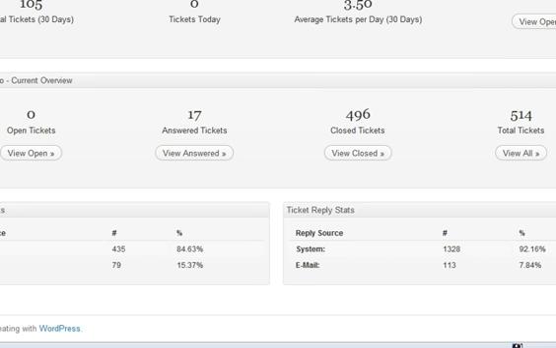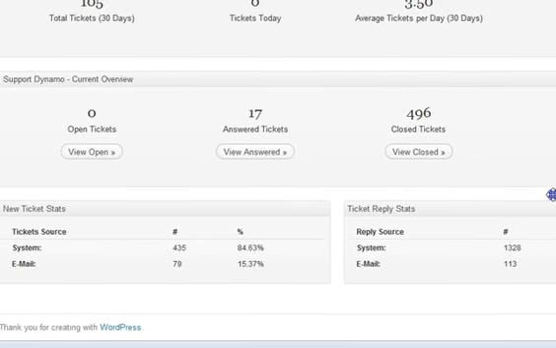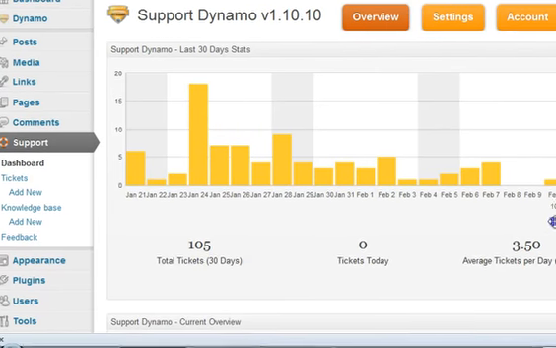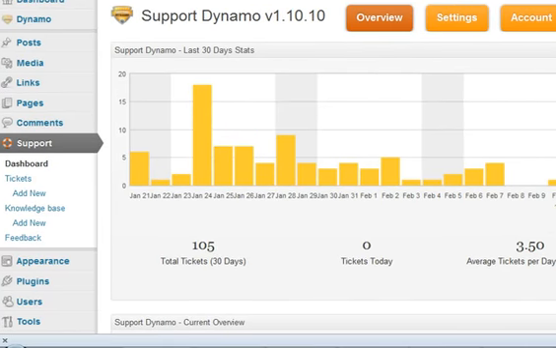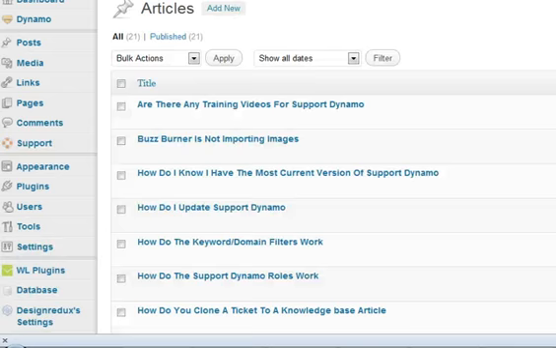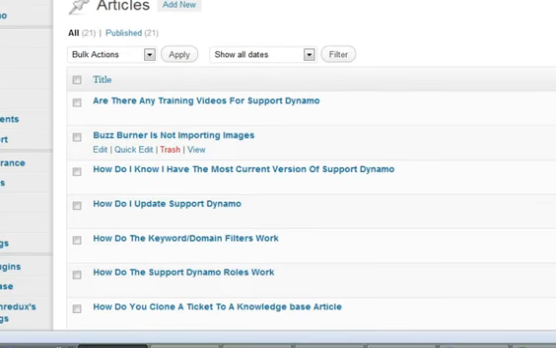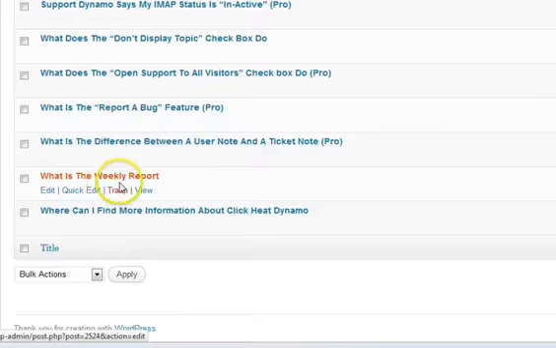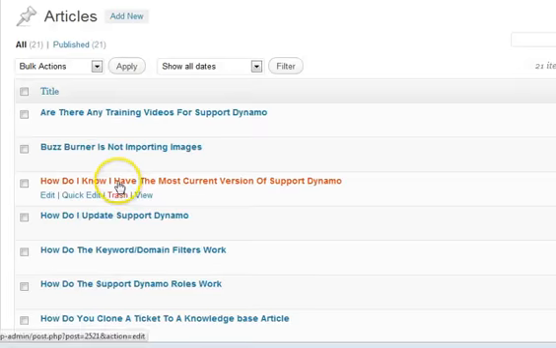So what I'll do is I'll jump through here and show you the various components to it. And like I said, in another video I'll go into more detail. So let's just jump down here to the knowledge base section. When you go to the knowledge base, this is actually for Plugin Dynamo. These are all the different articles or topics that we have added in the knowledge base.